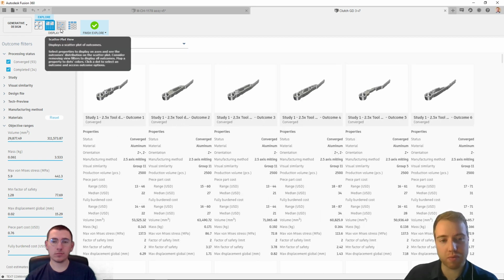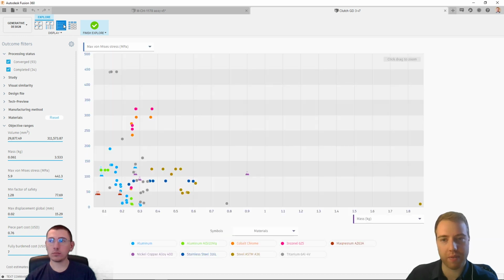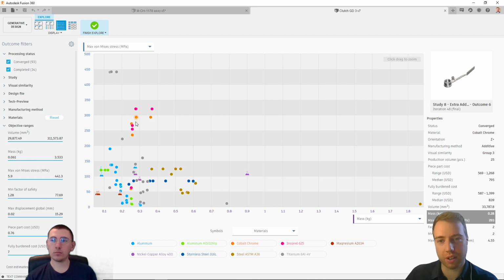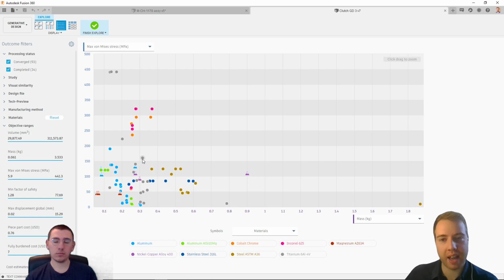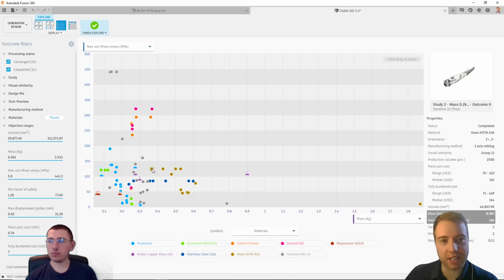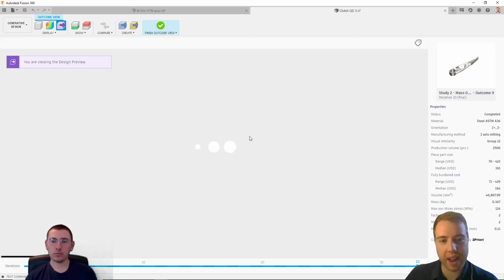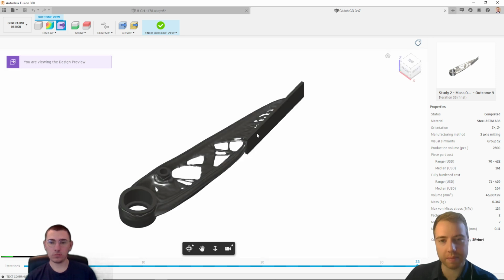And then the last thing that's a really, really useful way to explore and compare different outcomes against each other is the scatter plot view. So what this is going to do is it's going to plot all of my designs that generative design has come up with on a graph. So each one of these little dots represents a design that generative design has come up with. And so if I hover over this, you can see a preview. If I click on that and then expand it, I can open up any one of these outcomes and take a closer look at the design.